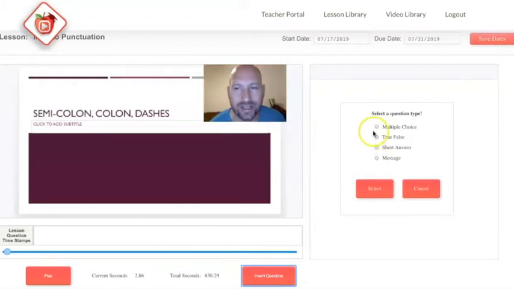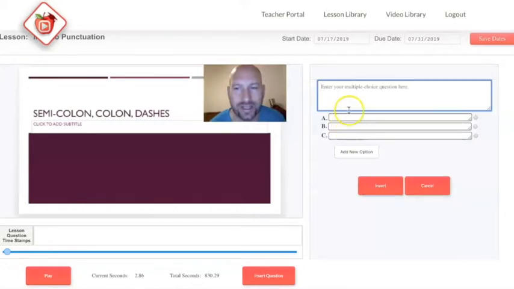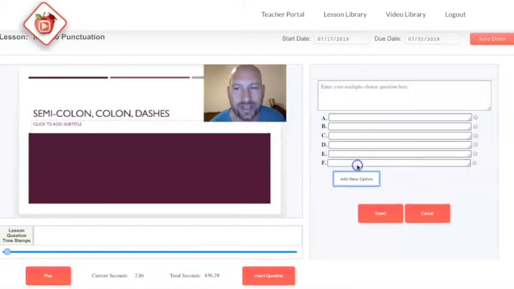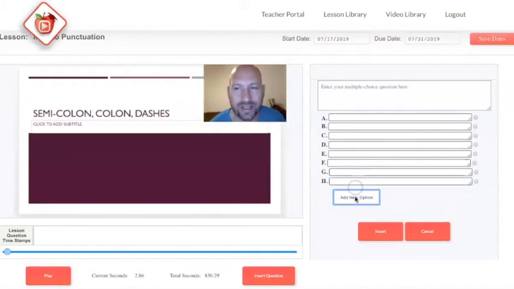So if you go to hit insert question, you've got these different choices. We're going to go with multiple choice to start off with, and we'll hit select. And we can put in a multiple choice question that has up to a total of 8 possible options. I'm just going to put in a very simple question.